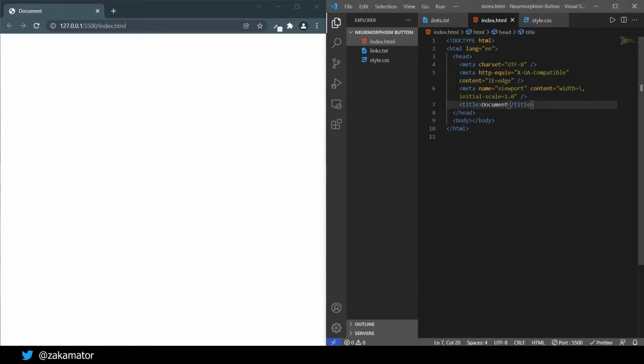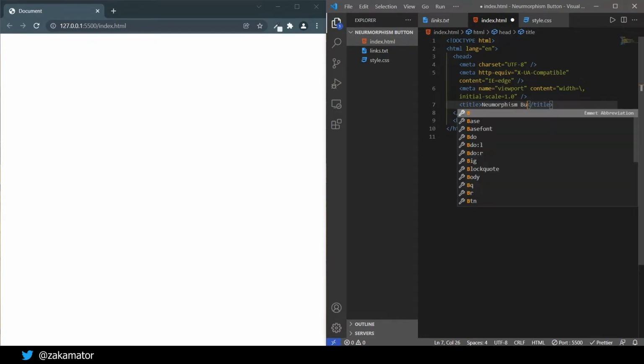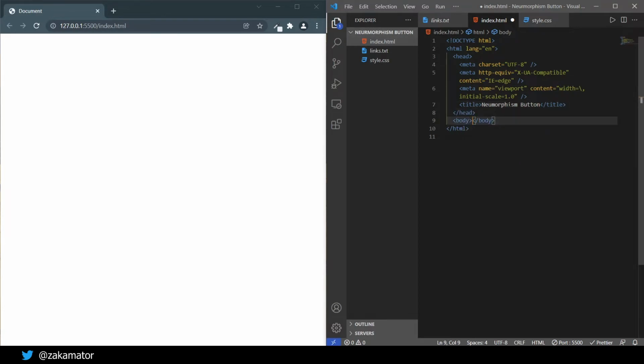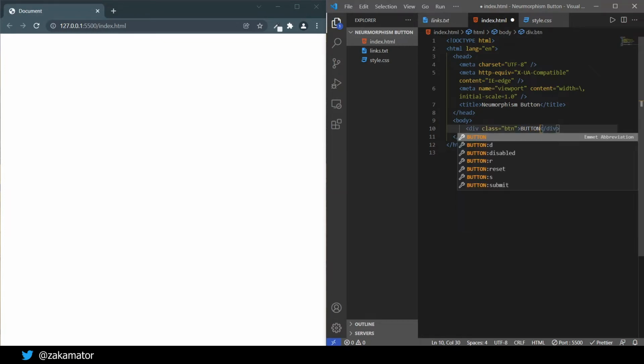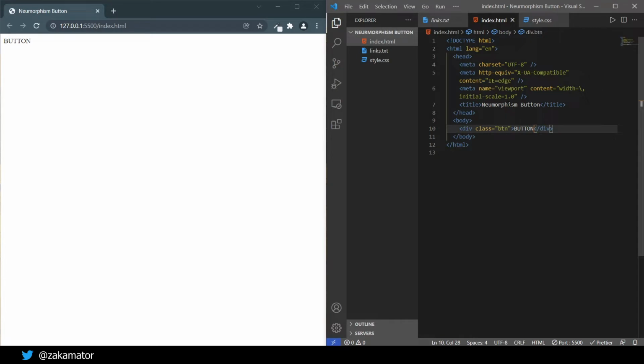So I have basic boilerplate code ready with me. Now I am going to change my title to Neumorphism button, and in body I will create a div with the class of .btn and name it button with all capital letters.